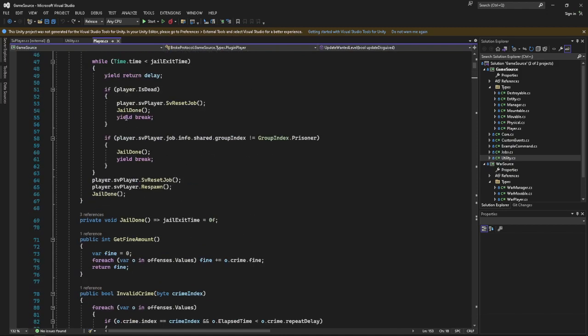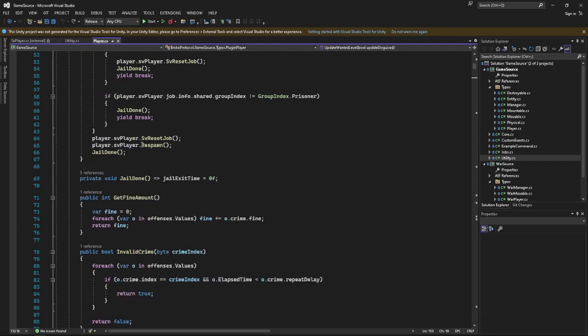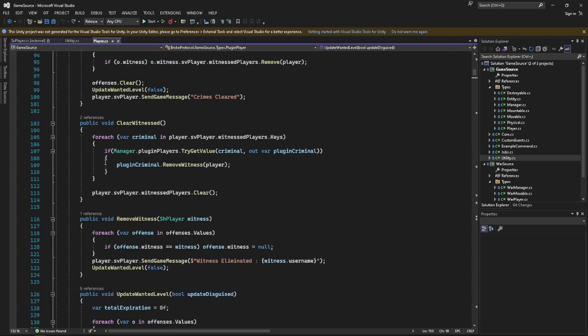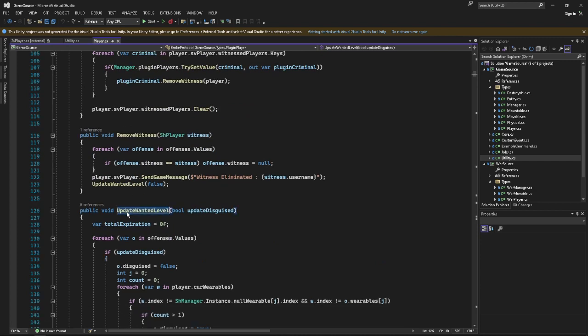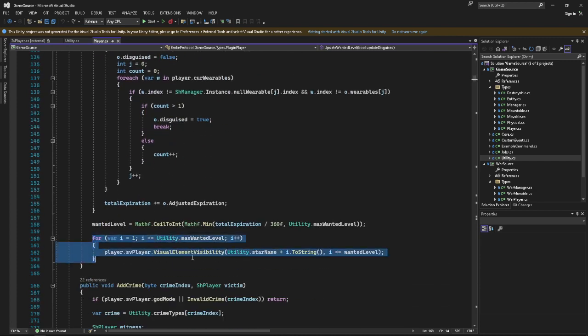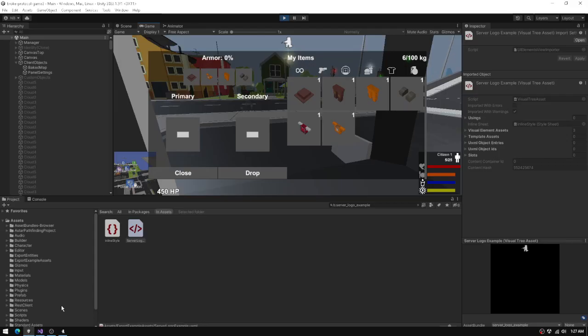Now all the crime stuff is available for modding in GameSource, and that includes everything like the crime names, their expiration times, whether you need witnesses or not. And the way we update the client is that every time a crime is added or removed, we call update wanted level, and at the end of that we set the visual element visibility of the element with the star name, with the number at the end, enabled or disabled depending on the current wanted level. And that's basically it. It's very simple, and it should be good to go for 1.3.